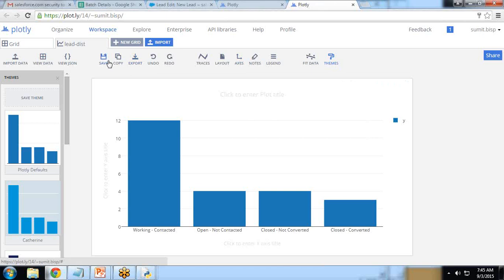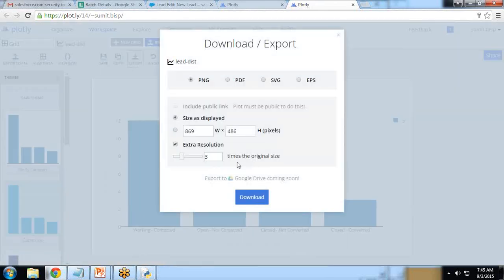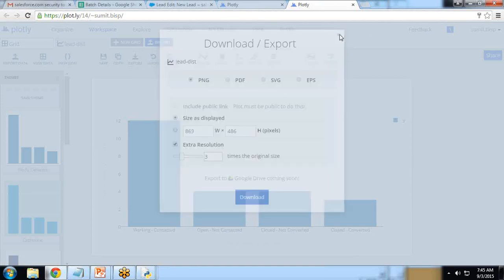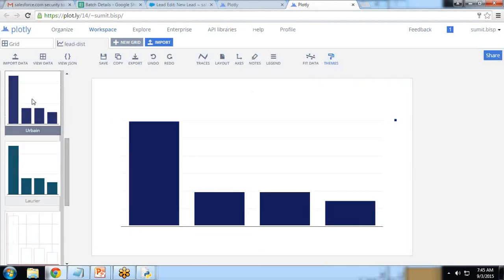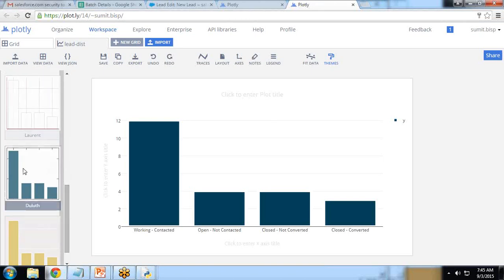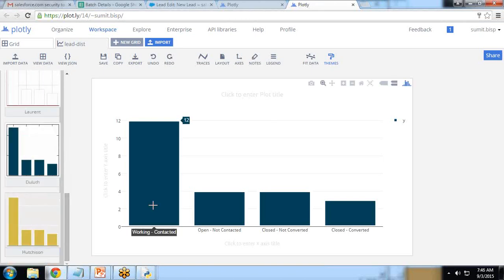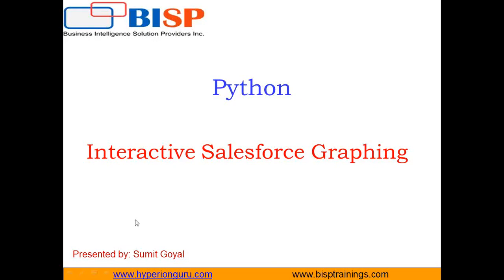And if you want to export it or save it or copy it, we can export it on our local system in the form of PNG, PDF, SVG, or EPS. So we can export it as SVG, and then we can add it directly into our web application. So this is how we can prepare a chart by getting the data from Salesforce. And also we have different types of charts, so we can change the look and feel of the chart and download it on our local system. So that's all in this video.